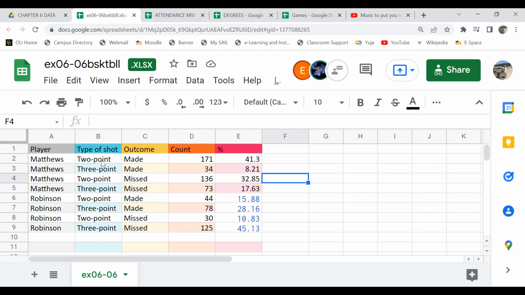Matthew is what? Matthew 2-point, 2.1, 2. Okay, so here, Matthew. Matthew 2-shot.